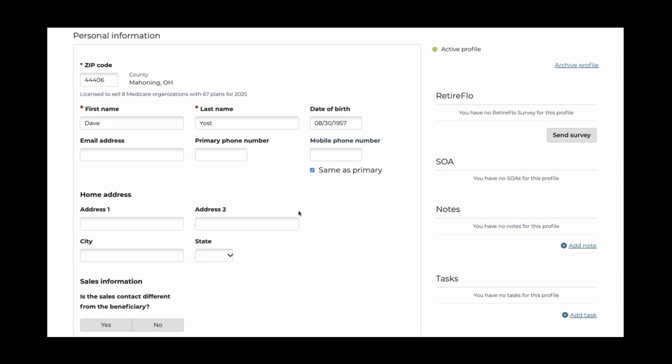But ideally, the more information you enter here, the better the process is going to go for you as far as sending and receiving the scope of appointment form. I'm going to go ahead and add an email address, phone number.